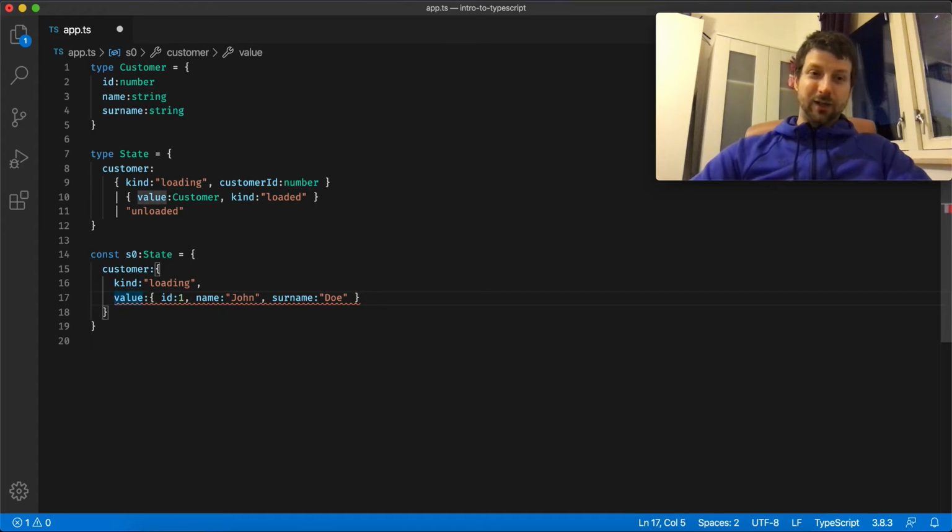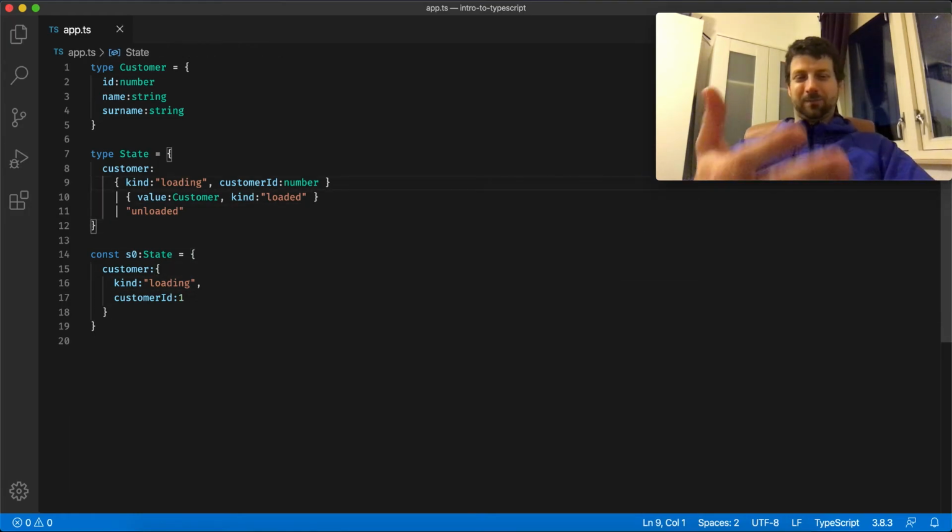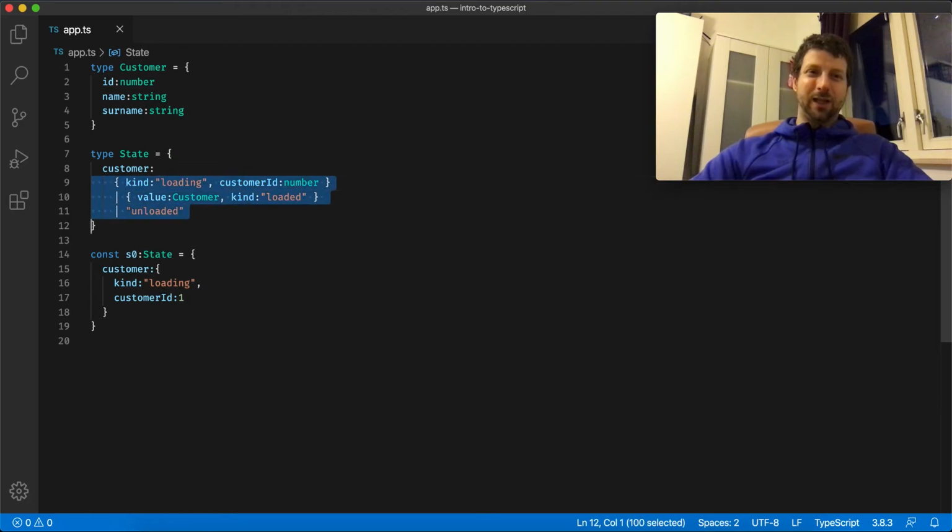And look, the value is not a customer anymore. We don't even have a value attribute, we only have a customer ID, and let's say that's 1. Now I'm stating that a customer can be any of these 3 things. Can be loading, can be the customer, can be unloaded.